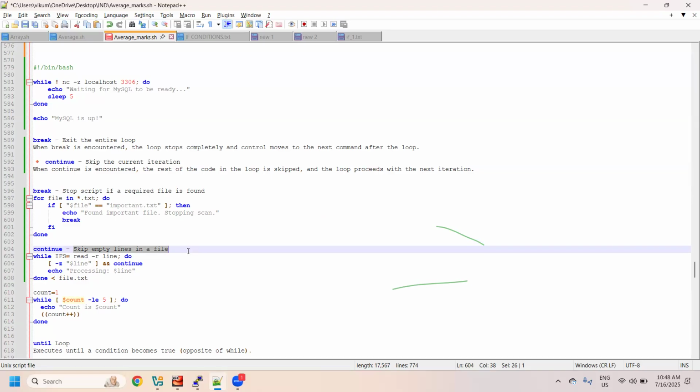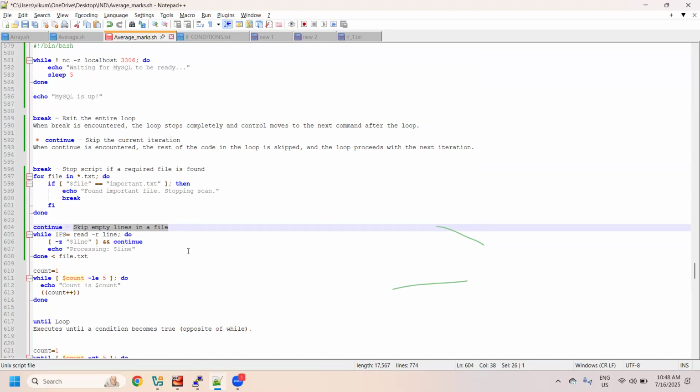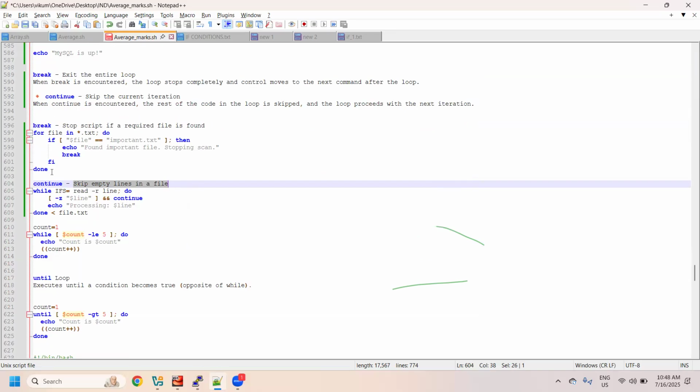That is the main difference between break and continue. We can also imagine some real-time examples and use break and continue. Any doubts on whatever we have discussed here?